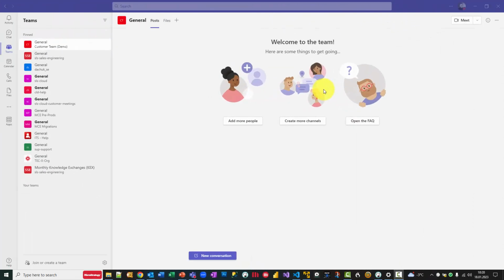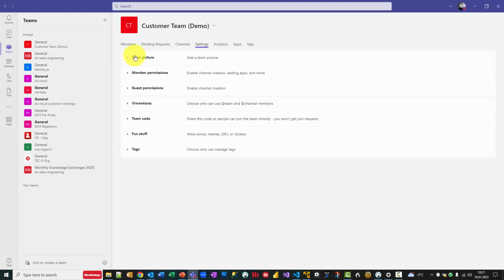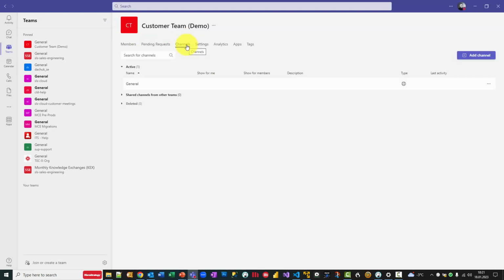We start with MS Teams. As you can see here, I have created an empty team called Customer Team Demo. If you create a new team in MS Teams, it gets a default channel called General. But moreover, you have the opportunity to define as many channels as you like. For example, if you go here and then on settings, you see here the channels, and from here you can add channels as you like.